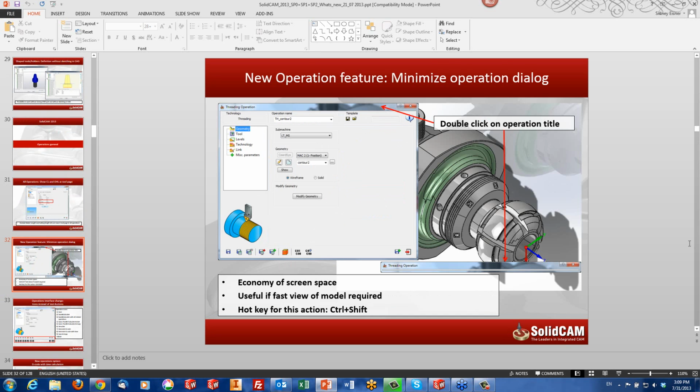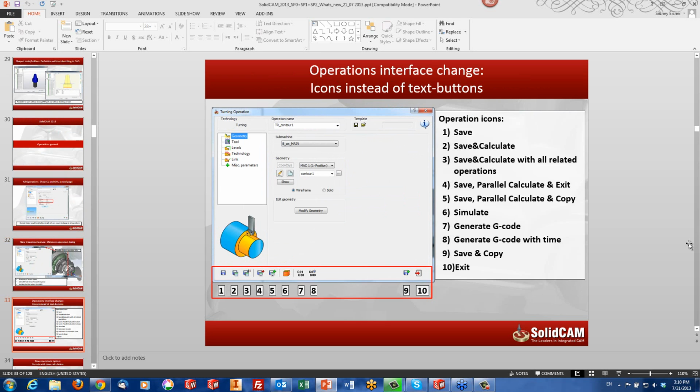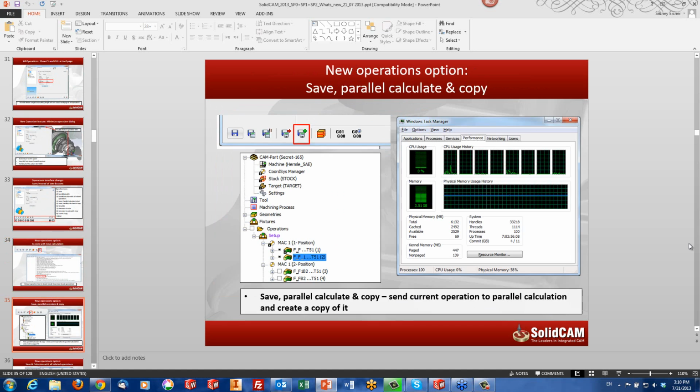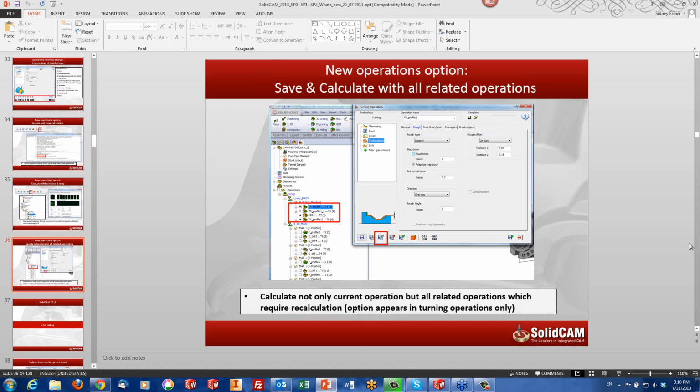Okay, minimizing the tool operation dialog. We've seen that, those we saw last week. Okay.